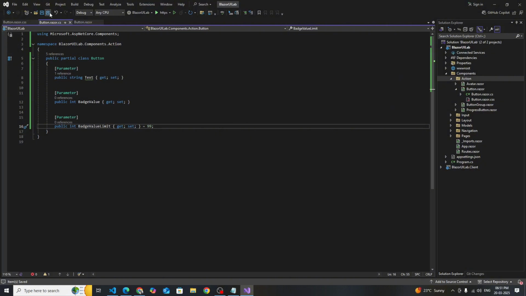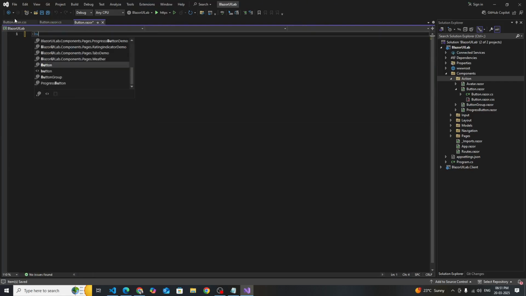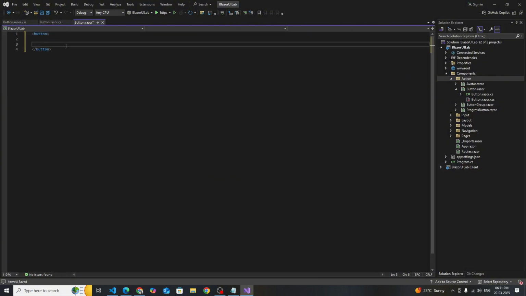Now we need to write the HTML for this. So definitely we'll take a button. Not this one, the HTML one. Okay, and then it will show the text that we have over there. It will show the text, and it will also show the badge.